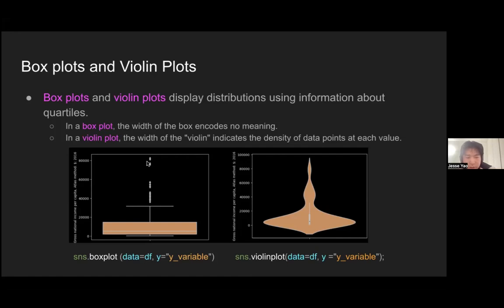Where it plots the minimum, the maximum, and then the quartiles. I'll explain what the quartiles are on the next slide, where this is the 50th percentile, which is the median. This is the 25th percentile, and this is the 75th percentile, and it creates this box.